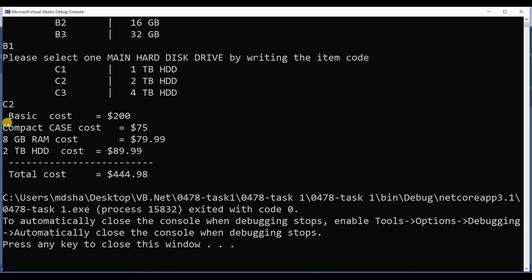When I enter, it shows me the basic cost is $200. You have selected compact case and cost is $75. You have selected 8 GB RAM, cost is $79.99, and you have selected hard drive, that is 2 TB, cost is $89.499. If you calculate all the cost, total cost is $444.98. Okay, this is task number 1.